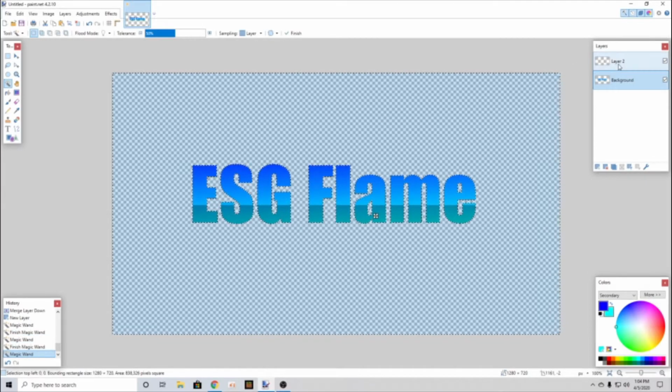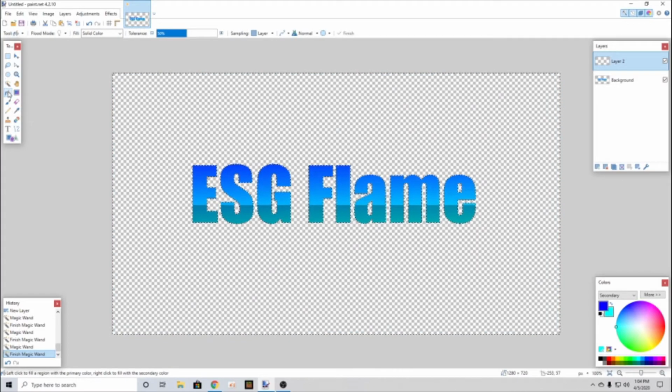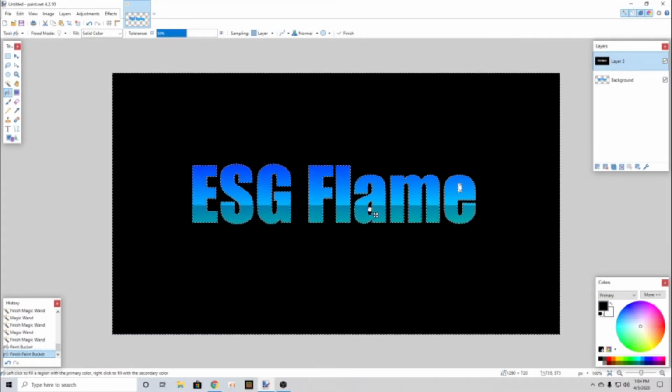And then you're going to want to go to your layer 2 and make sure it's still selected. Don't deselect it up here or anything. And then you're going to want to go to your paint bucket tool and then change your primary color to black. So then you can make the background black. And if those holes didn't get filled in, fill them in. So then click deselect and you're good.